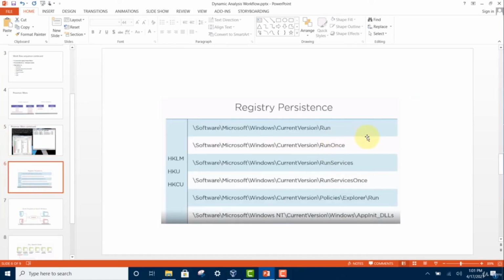And then I also want to inform you about registry persistence. These are some of the registry key locations which can allow the malware to survive a reboot of the operating system. If a malware tries to put anything in these locations by creating new keys, then it's a sign of compromise, an indicator of compromise. So we have the HKLM, HKU, HKCU. Keep a lookout for new keys in these registry locations.